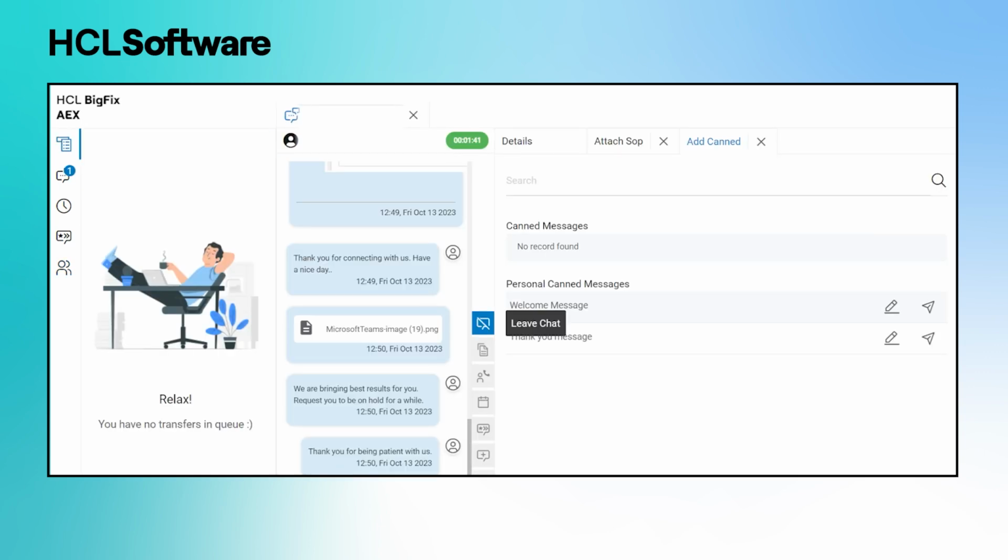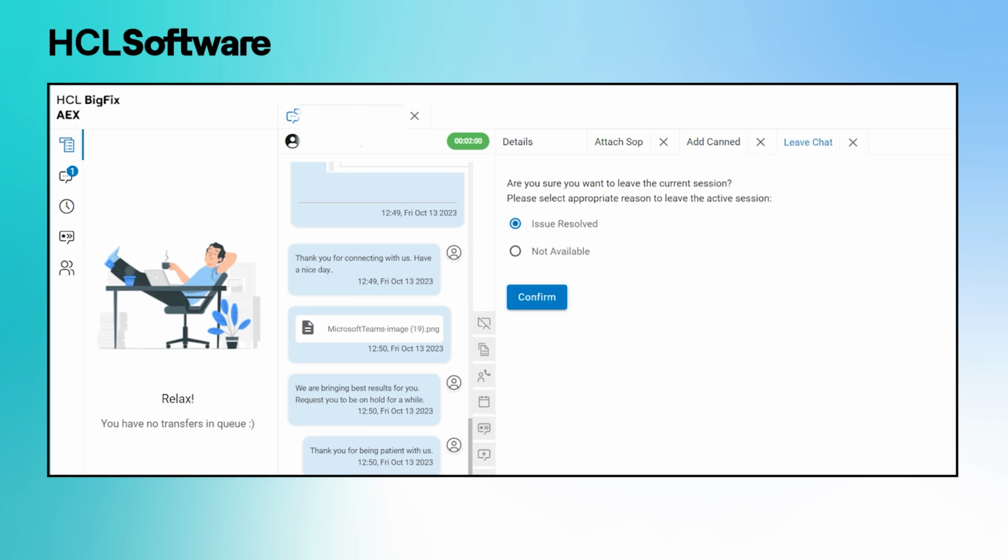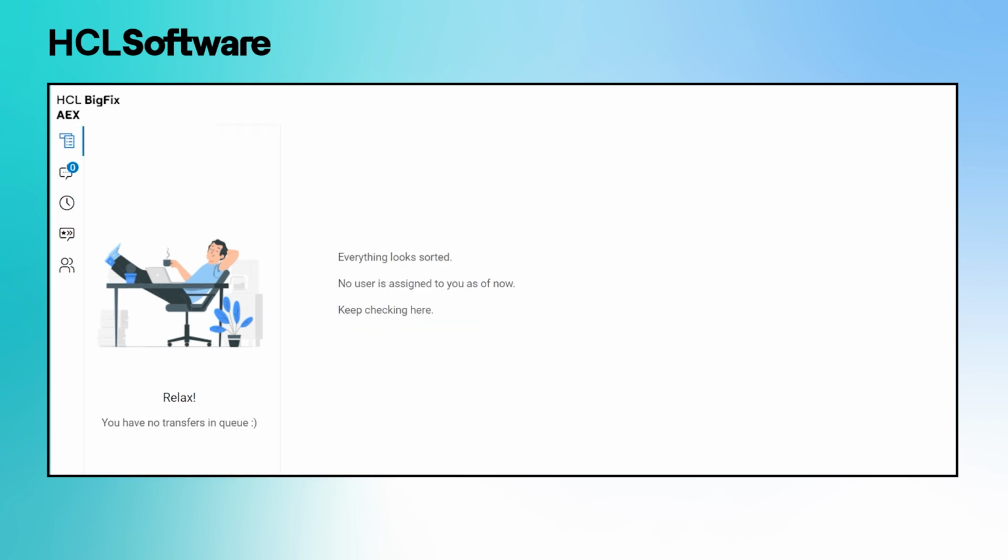Let us see how the agent can end the conversation. To leave the conversation, the agent clicks on the Leave Chat option present on the chat window. The application opens up another tab and displays options to mark whether the issue has been resolved or the user is not available. Once the agent selects the option and clicks on Confirm, the chat will end.